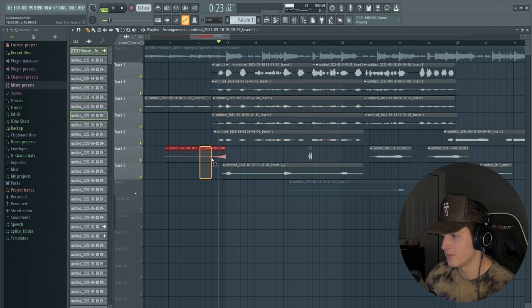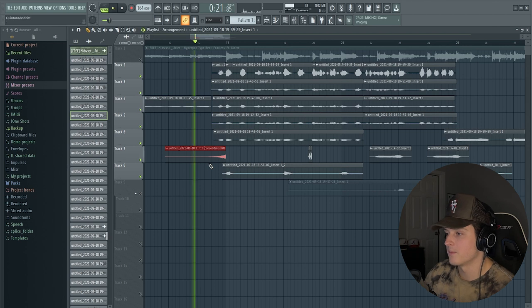I also did this little reverb effect, which I have a tutorial on, so if you want to go find that, you can. But it's a reverse reverb swell right in the beginning.